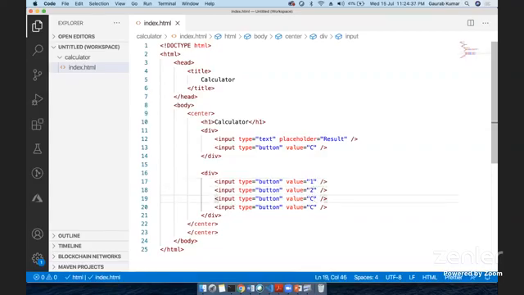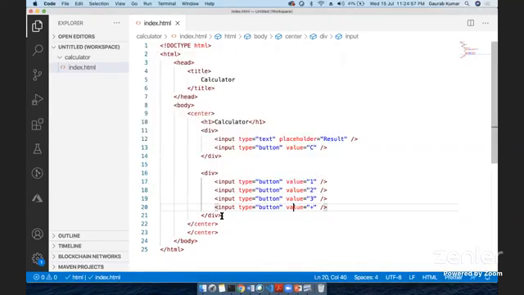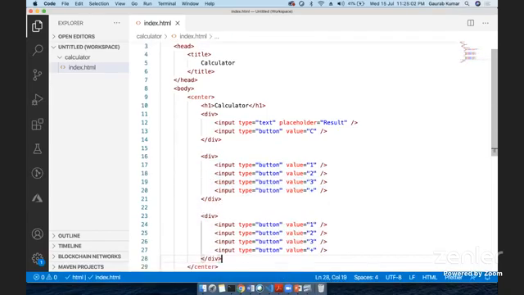2, 3, and plus, right? So as you can see in the image, we have 1, 2, 3, and plus in the first row. In the same manner, we have 4, 5, 6, and minus in the second row, right? We'll just copy and paste the same thing for another row, right? So I'll just change the value. This will be 4, 5, 6, and this will be minus.